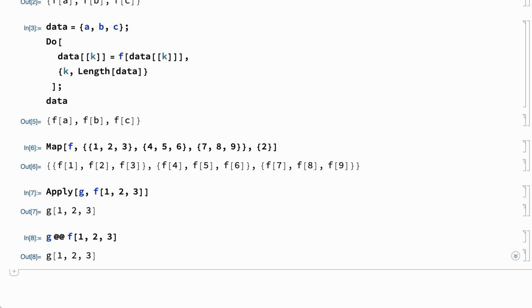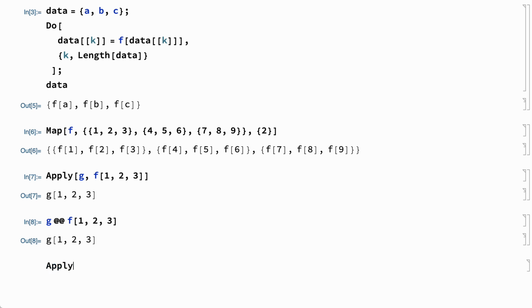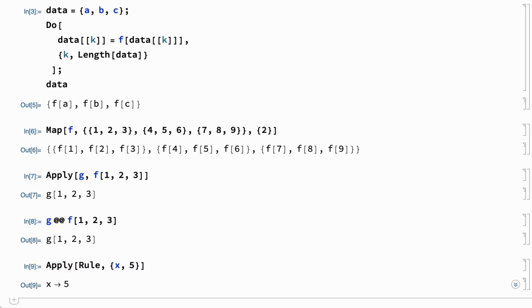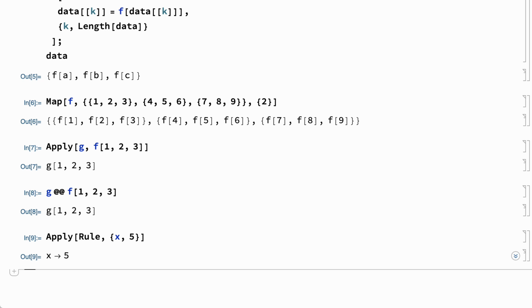Since the head of an expression is typically the name of a function, replacing the head has the effect of turning an expression into a different function. So for example, this shows Apply and Rule used to turn a list into a rule.